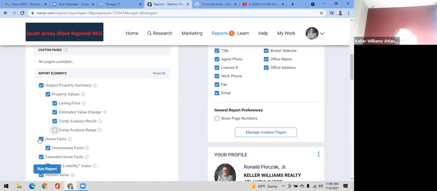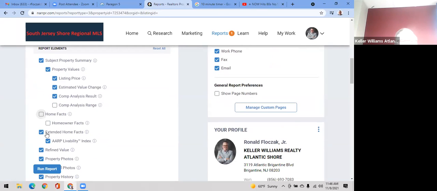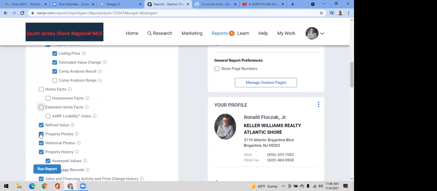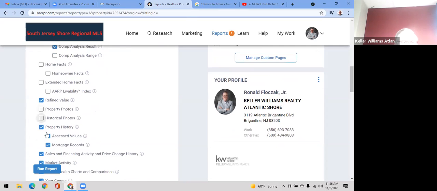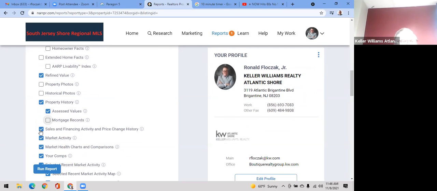Home facts, we know what the home facts are. I probably don't need that. Extended home facts, I don't need that. Property photos, I'm not going to include property photos in my RPR. I'm not going to include historical photos. I'm not going to include mortgage records because I don't really care what their mortgage record is. Assessed value, yeah, I might want that to show them what things are being assessed at. Sales financing, I can talk about it, but I don't need to know about it because assessed value kind of covers that for you.